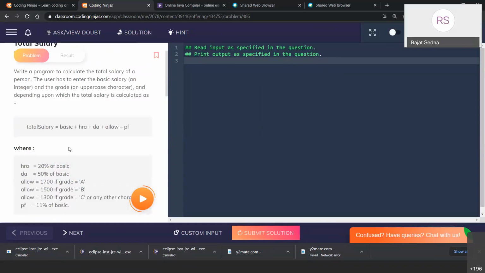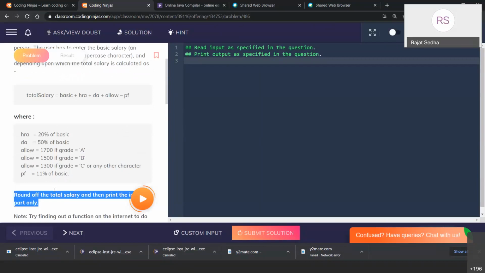But how do you calculate the total salary? The total salary is basic plus HRA plus DA plus allowance minus PF. We already know how to calculate HRA and DA based on the formula, and how to find the allowance based on the condition. PF means Provident Fund, which will be 11% of the basic. So 11% of the basic will be 11 upon 100 into the basic. That has to be subtracted, and that will be my total salary.